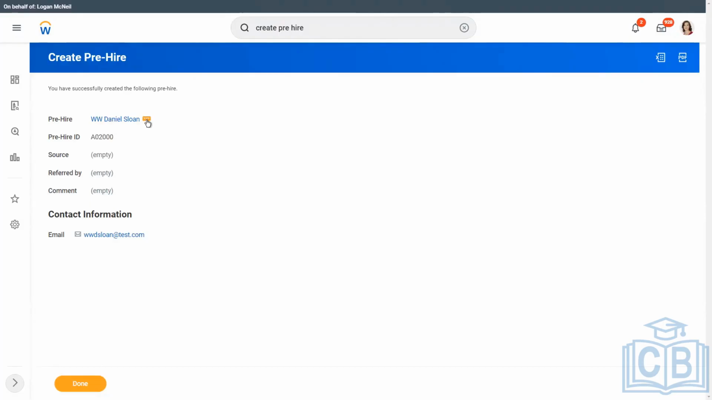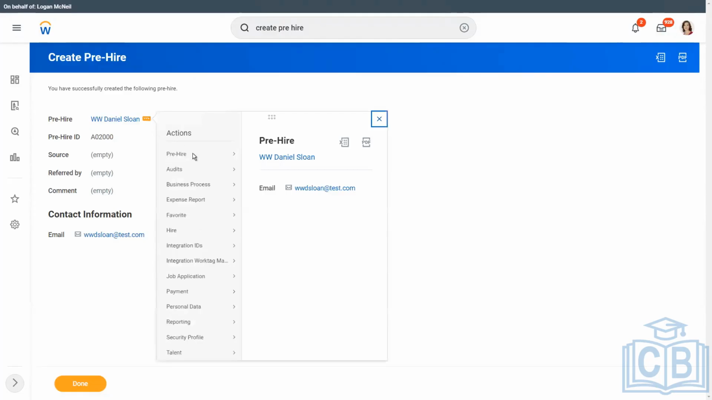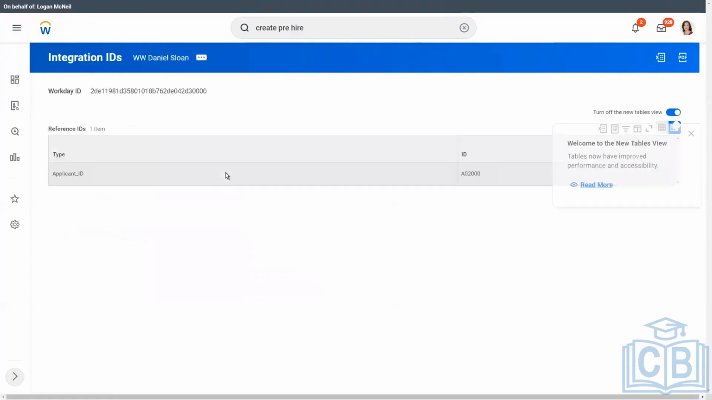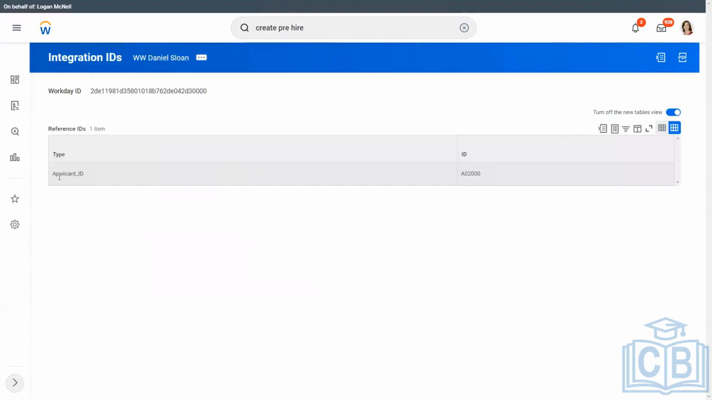You go to the related actions of the object. It can be any object. You go to the related actions of that object, and you go to the integration IDs, and there is an option called view. Click on that, and it will show you what is the type of ID, what is the ID type, and what is the value.